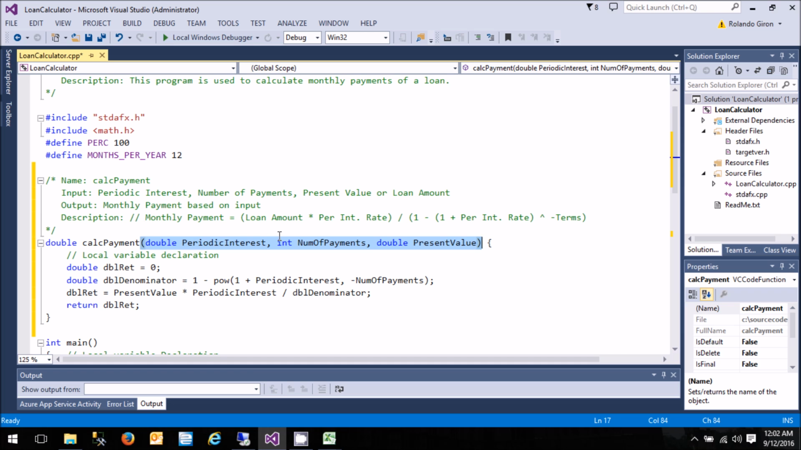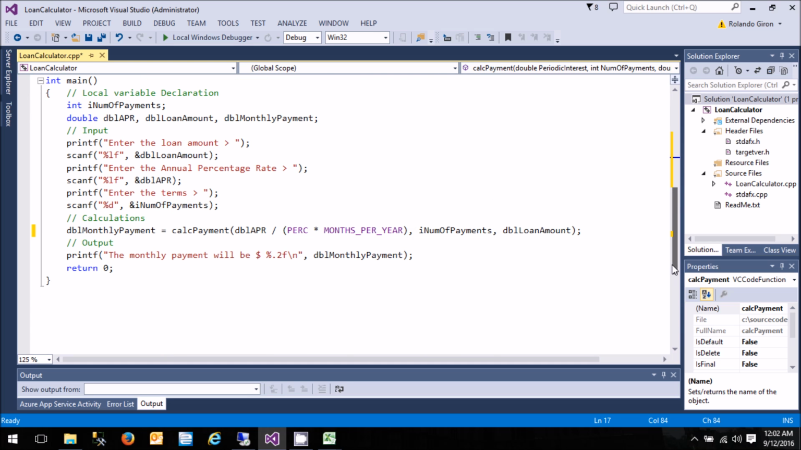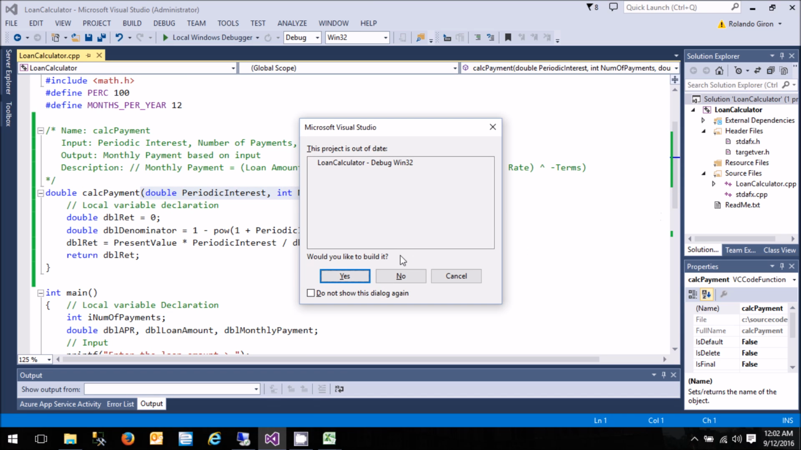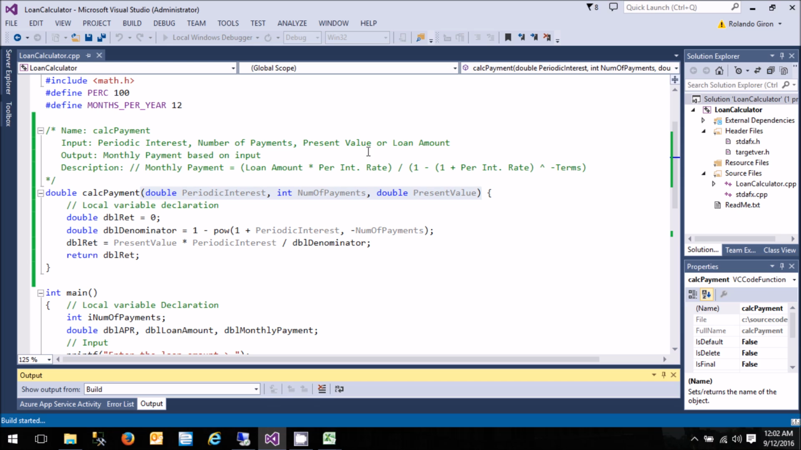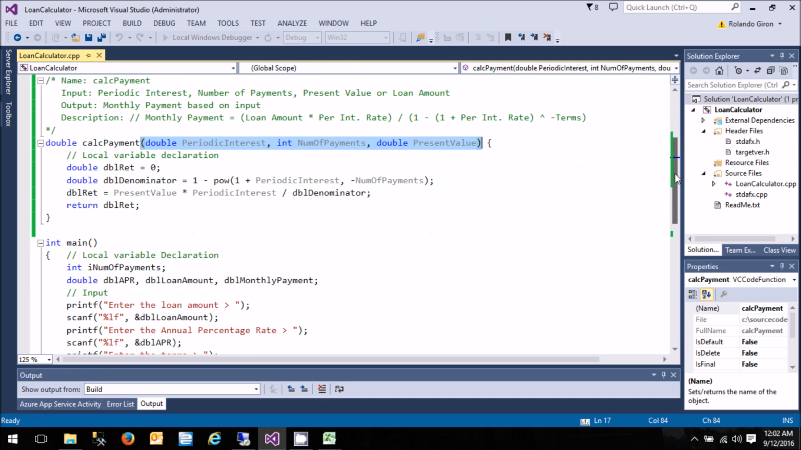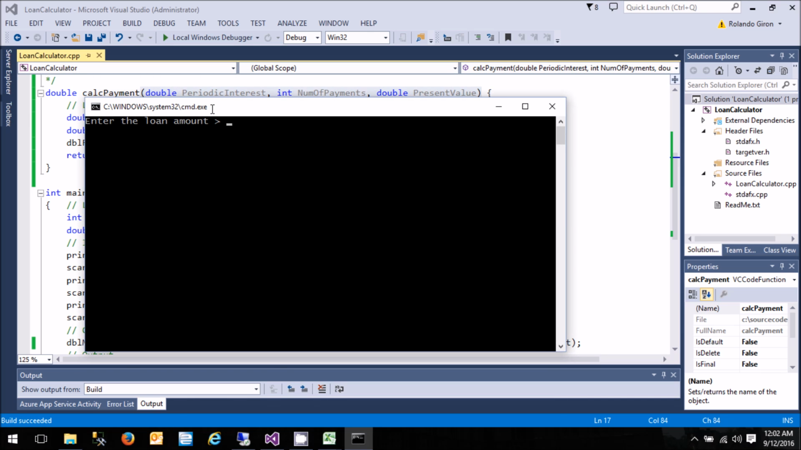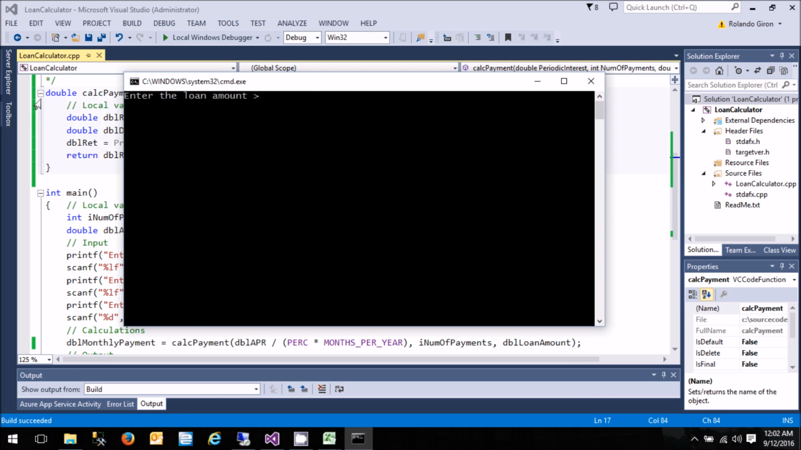Now let's test our program using our function. Use Control F5 to run the program, and it's compiling. Notice that when we use the method here, calcPayment, it was declared right above. The computer reads top to bottom, so the method already exists before it can use it. Now let's test, see if we get the same results. We do. Good.